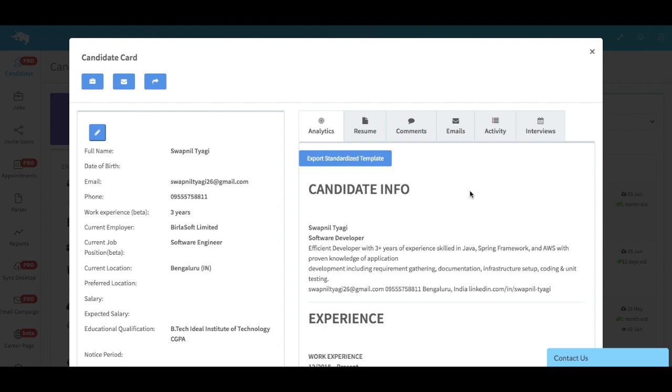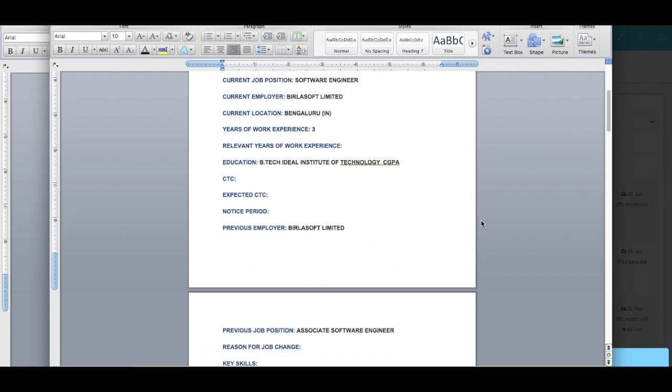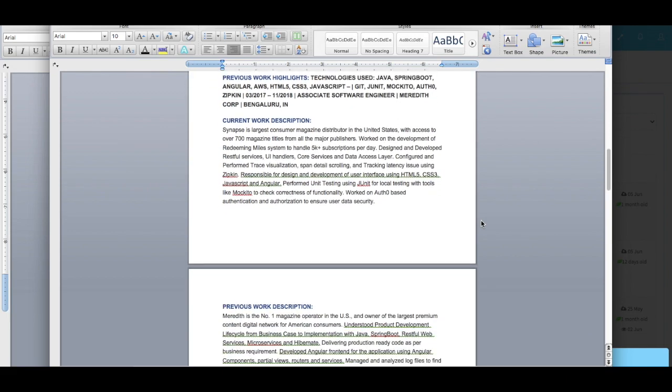Since Tobu has already created a standardized resume, we've also provided the facility to actually export all the candidate facts into a Word document with your company logo, since a lot of recruiters find it very useful to send that document to their client. So it works something like this, where all you need to do is click on the Export Standardized Template button, and you would find something like this in the output. So you would see a Word document with all the candidate details filled in.